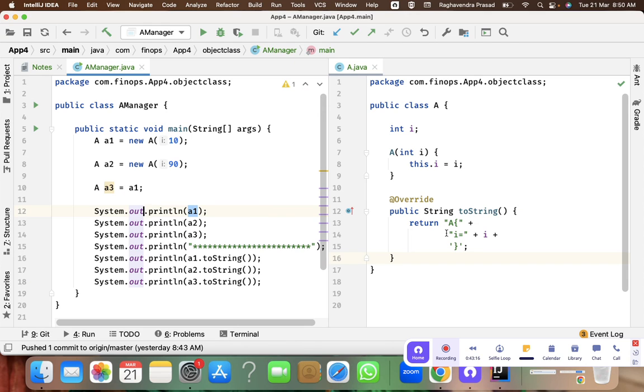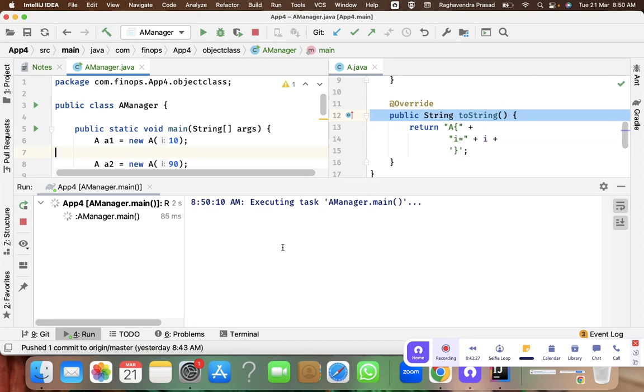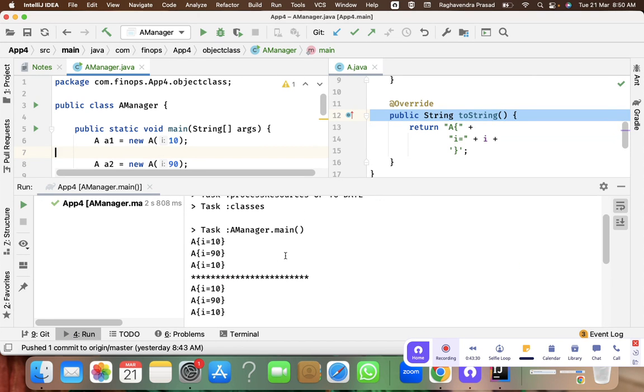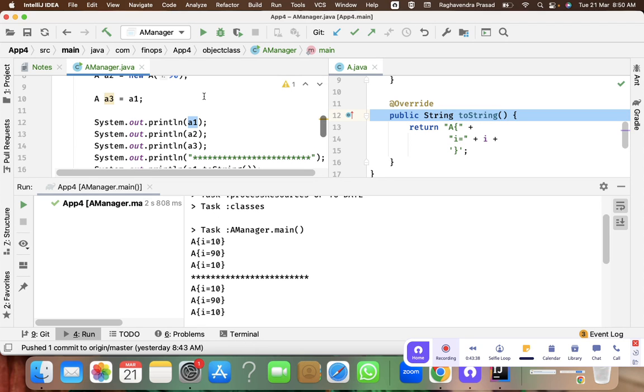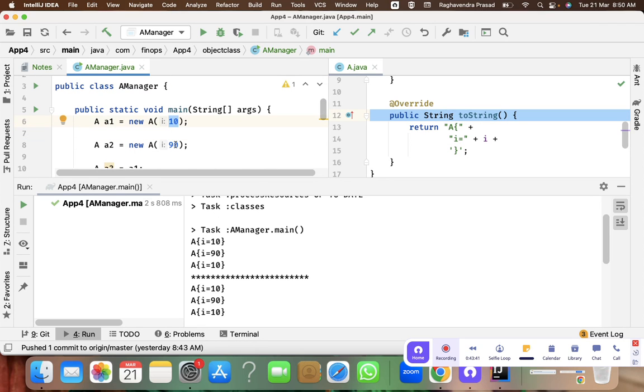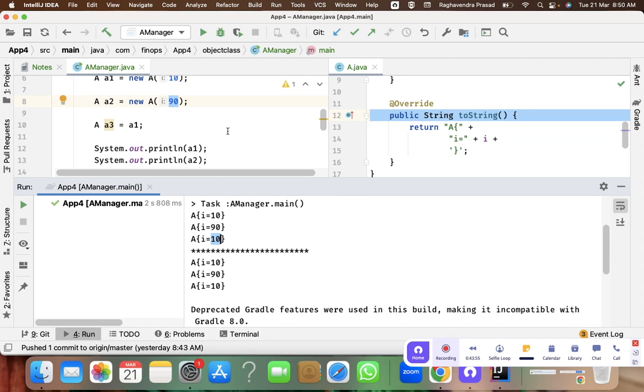Before, we had seen how output was coming when we don't have the toString method. Now we have the toString method. Let's run the program. See, the output is changed. a1 is what? With what value has it been created? With 10. a2 is created with what value? 90. Right? a3 is what? It is reassigning the a1 object, that is again with 10. Right? Now all of it is coming the same.